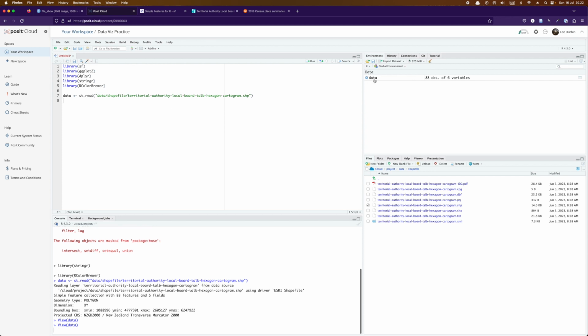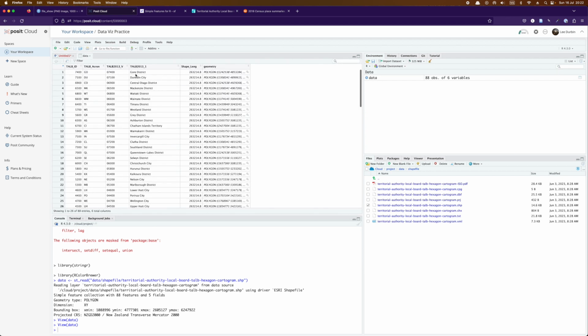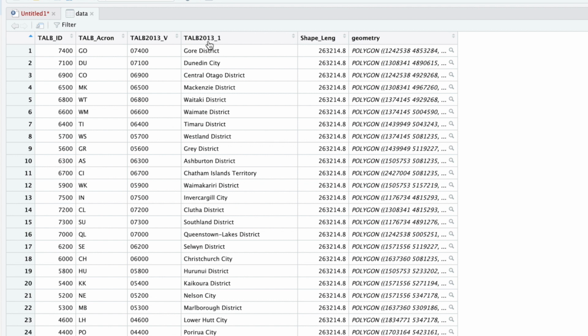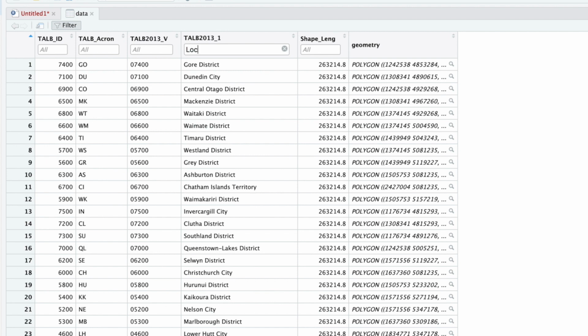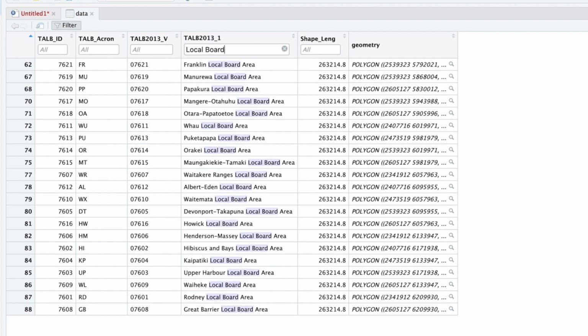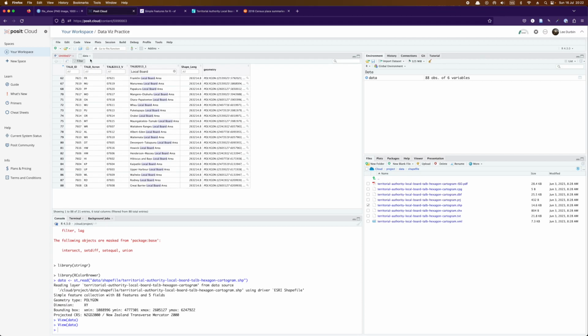So if I click back into data again and look at that column TALB 2013_1, and here are the names of the different territorial authorities. Now if I just interactively filter here and I look for local board, and you can see here it's highlighting all of the rows that I want here, and they all contain local board area at the end of that string. And you can see at the bottom here I've got Great Barrier, which I want to actually remove. Okay, so let's do that.